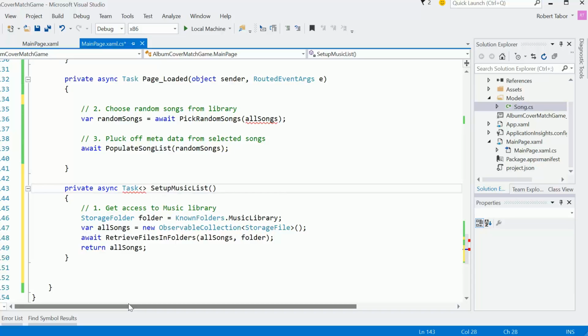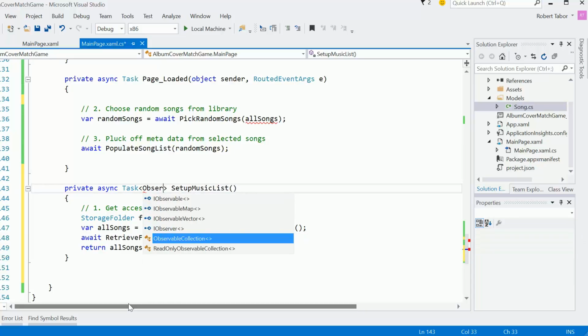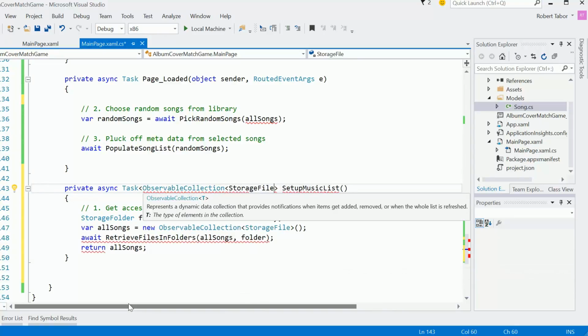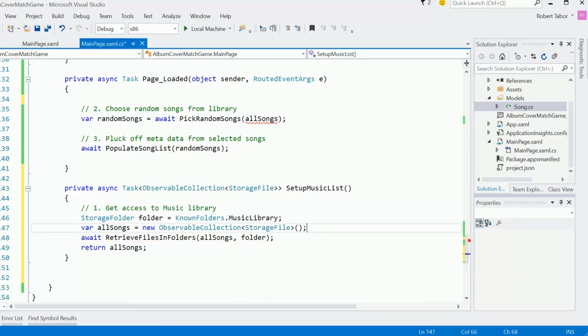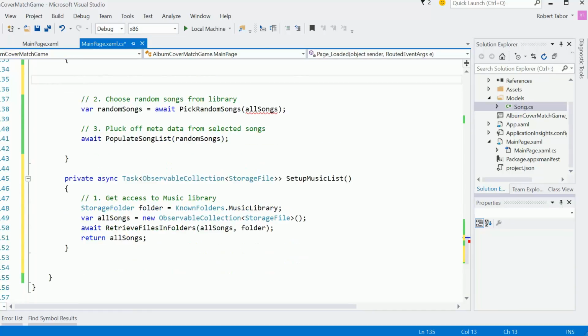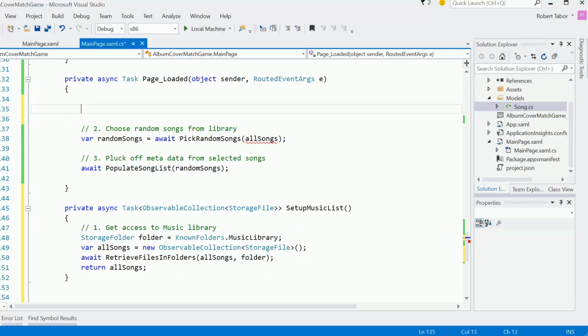And all songs is an observable collection of storage file. So that will set up the music list. I feel good about that. And we'll do something like this. Are all files, or this is called all songs, right? All songs equals setup music list, and we'll await that. Okay, that should work.